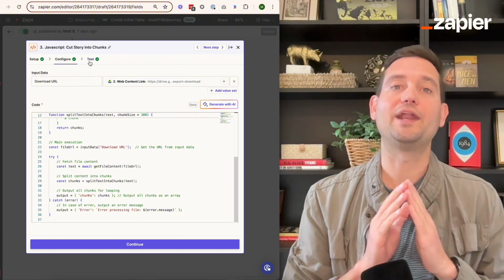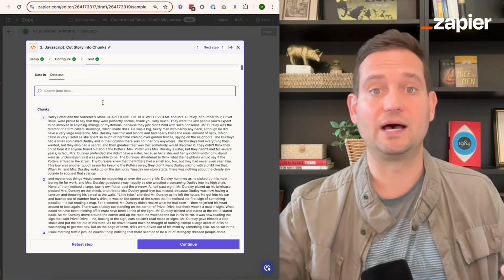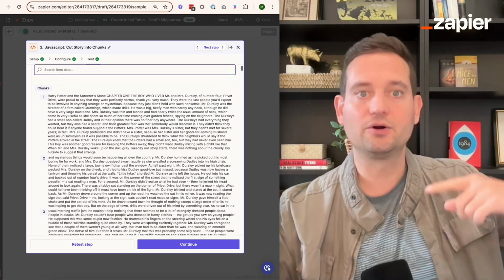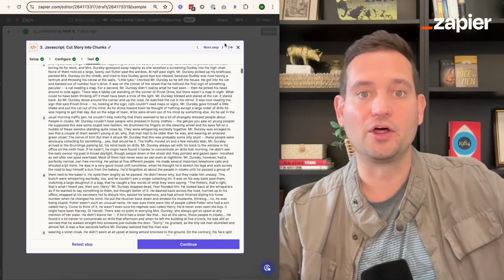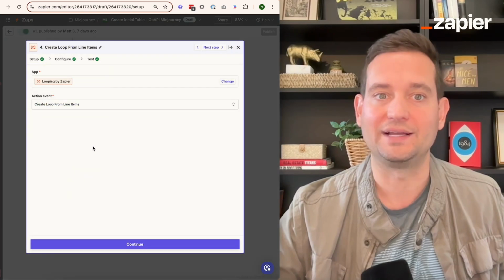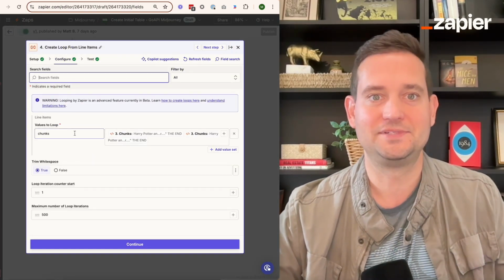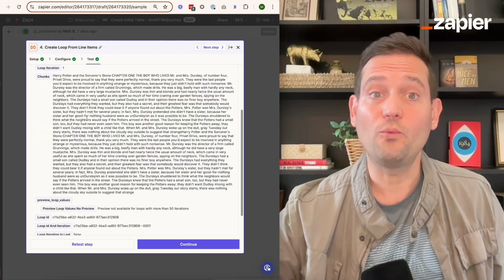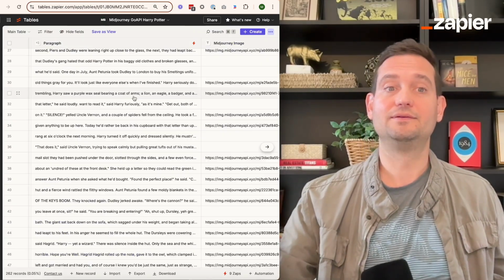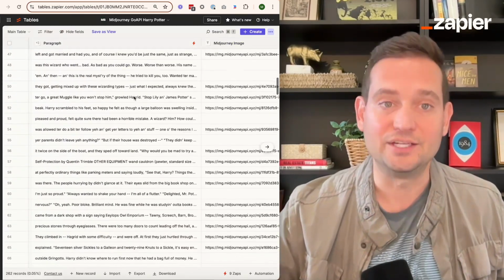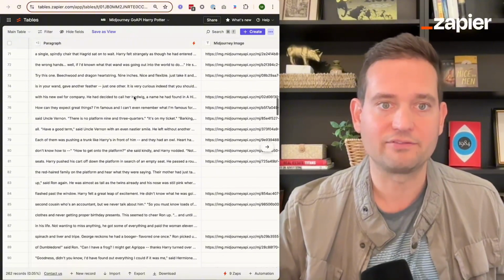Okay, so now I want a Looping by Zapier step to loop through every single paragraph and add it as another row or a record to my table. Here it is, done. Okay, so now we've got a Zapier table book, but I want to create an image for each row, each paragraph.